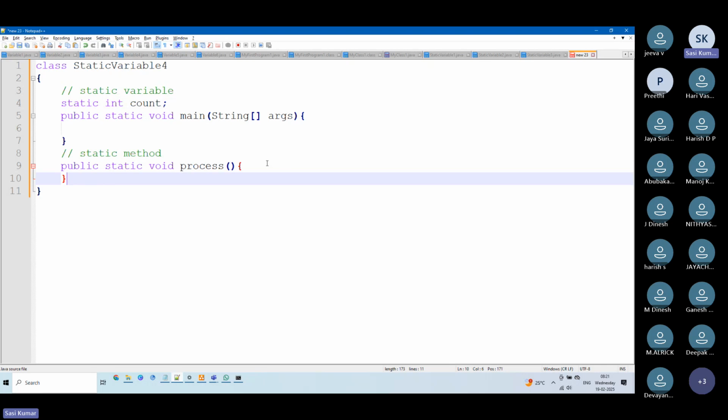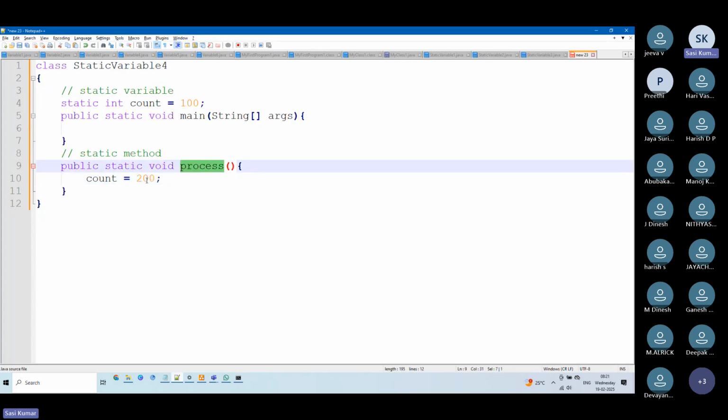So in this process method, what I want to do is I want to process the count. Maybe I'll say count equal to 200. But for my understanding, I'd like to initialize my count equal to 100 also. I want to experiment with this program, right? Initially, my static variable called count is 100, and in the process method, I want to make it as 200.